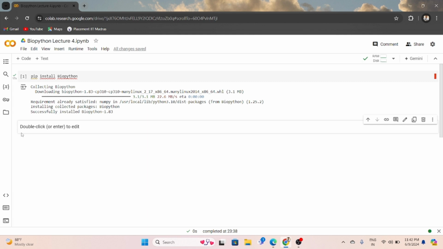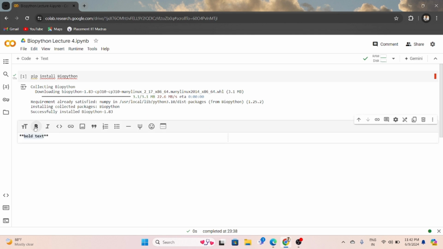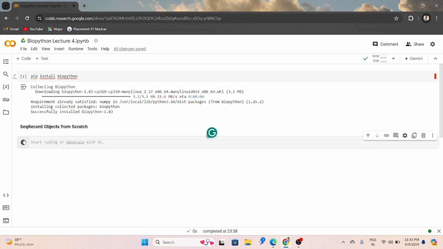Now we will see how to create SeqRecord objects from scratch. So the first objective is to create SeqRecord objects from scratch. Let's see how we do this.